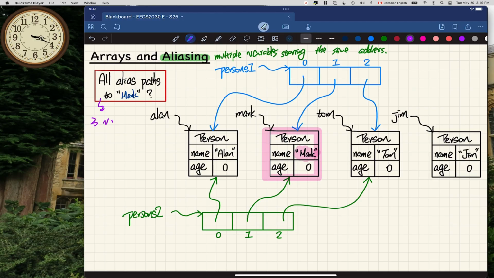3 variables storing the address of the Mark objects. That's the first question. Second question is, which are the 3? We got to write them out.